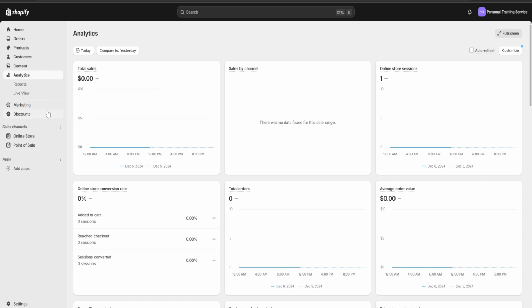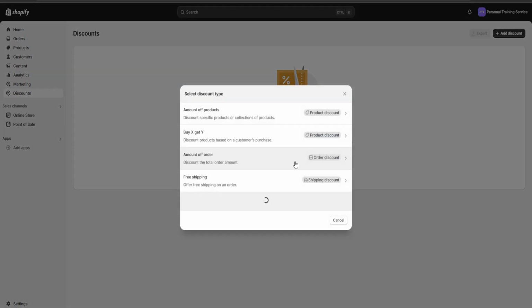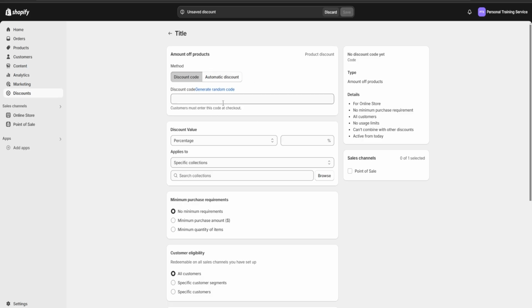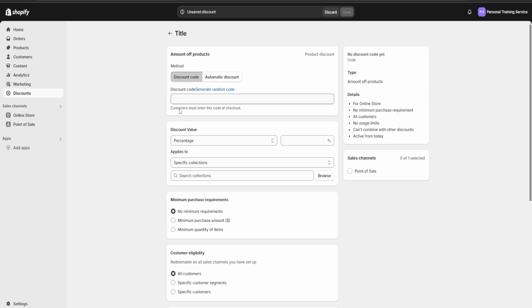And lastly, another very interesting thing is if we go here on the left to discounts, you can see that we can create customizable discounts for our services. Now, if I click here on add discount, I'm going to select a amount of products, and you can see here that I'm going to have a lot of options to customize my discount.